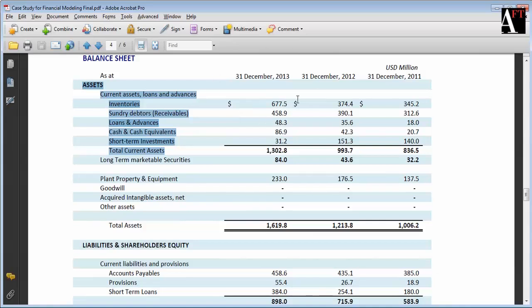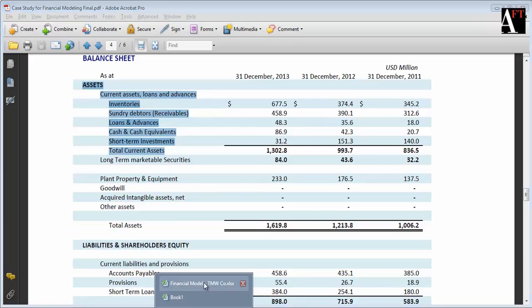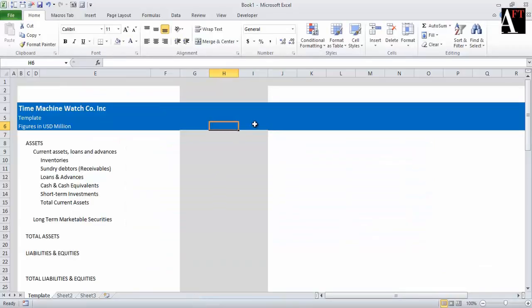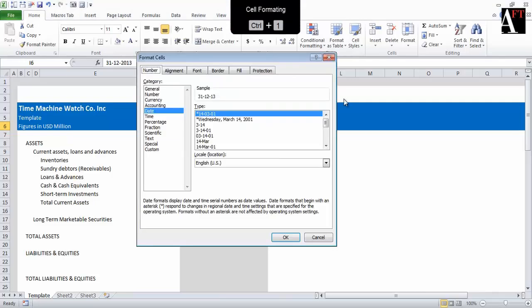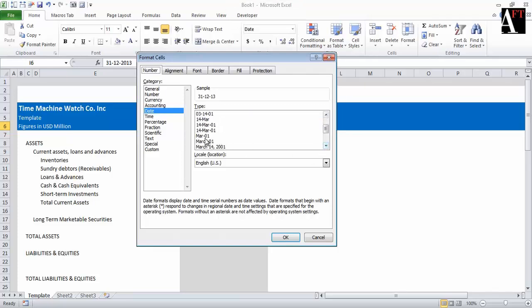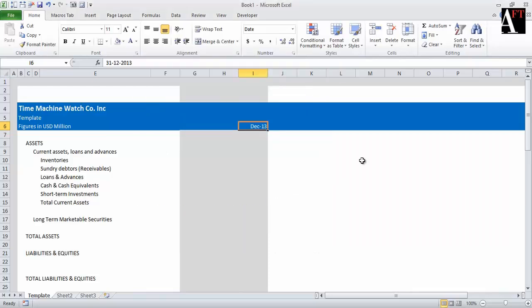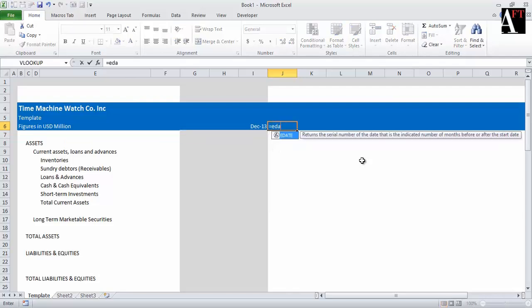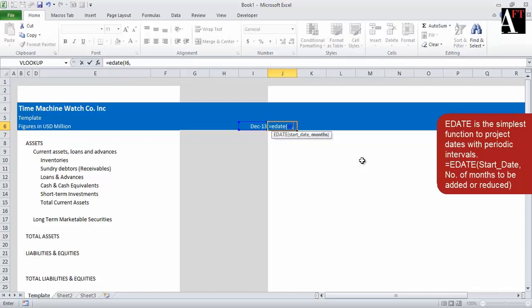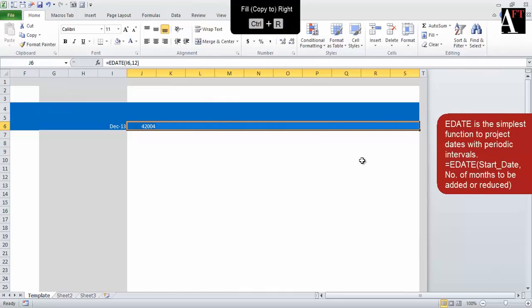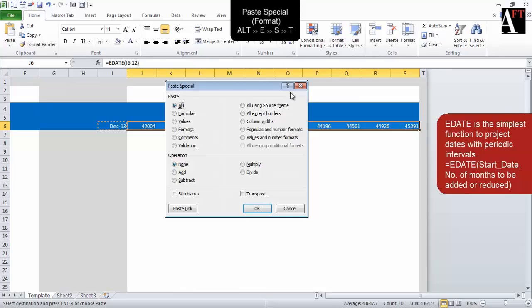So let me take it here and let's format the dates here. I'm going to use a date format which is this MMMYY, and once I have done this, I am going to use eDate function to calculate date for the next years. Again, copying the format and pasting the format here only.